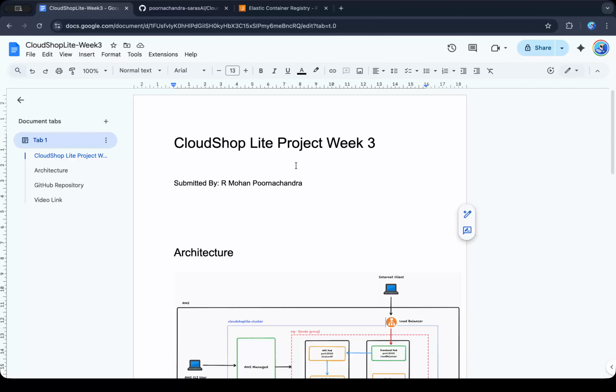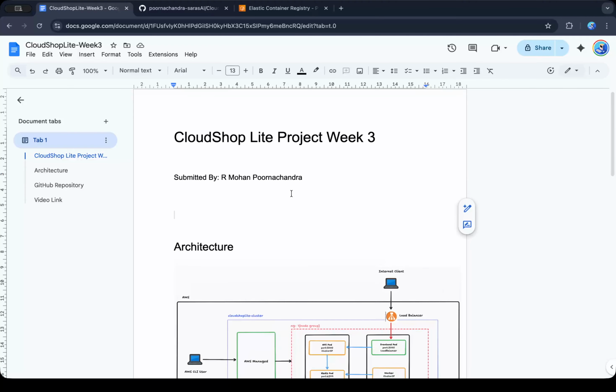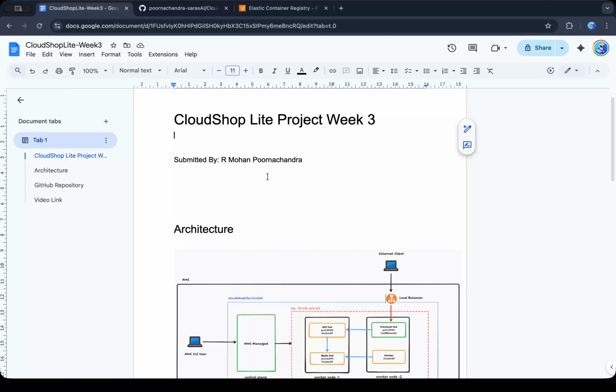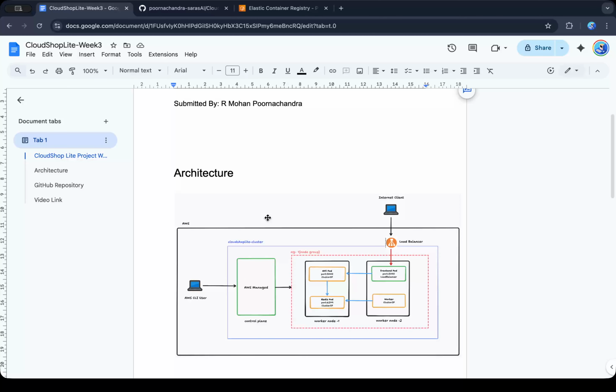Hello, my name is Mohan Purnachandra, and today I'll be presenting my final project of the container technology course. In this project, I'll be deploying a dummy application called CloudShop in a Kubernetes cluster on AWS.